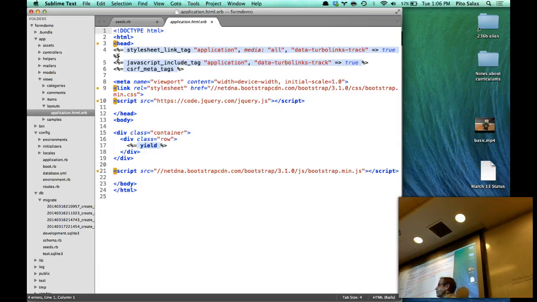In general, though, one point is that it's not a good idea to modify, even if you had it locally, your copy of jQuery or your copy of Bootstrap. Why is that not a good idea?